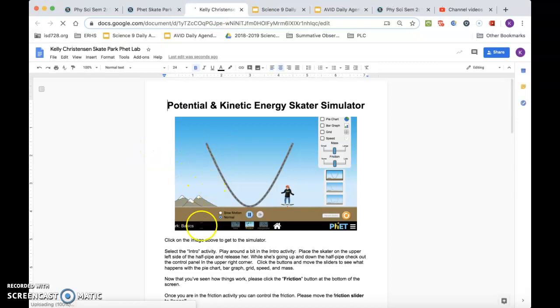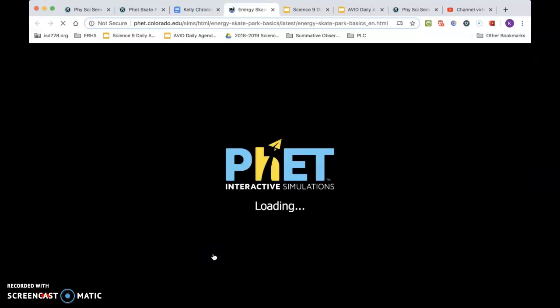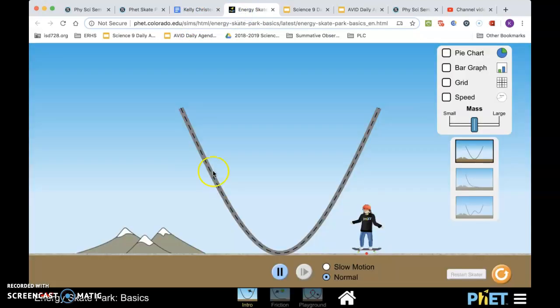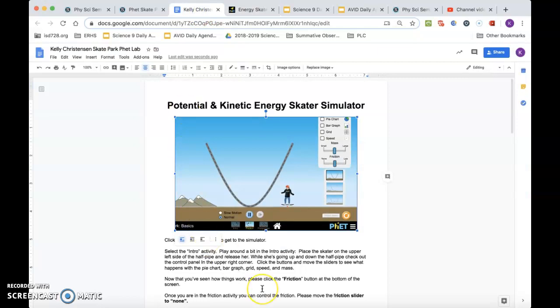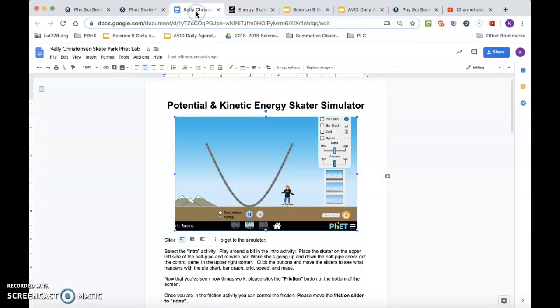Now, it says click on the image above to get to the simulator. When you click it, you'll see this little link pop up and you'll be able to access the lab that way. Select the intro activity, so click that. And it tells us to place the skater on the upper left side of the half pipe and release her, just to kind of play around with the activity and know some of the functions. So when I release her, you see she goes back and forth.